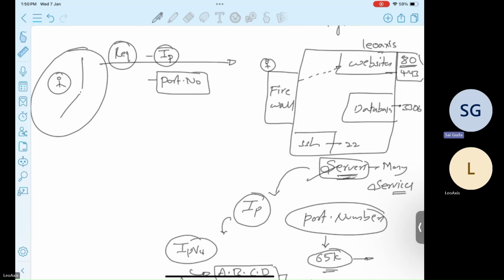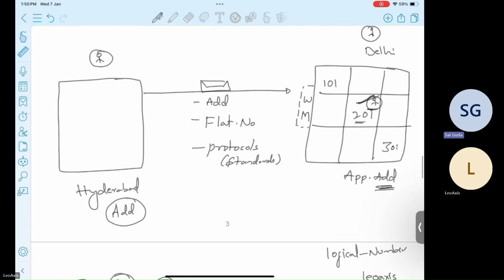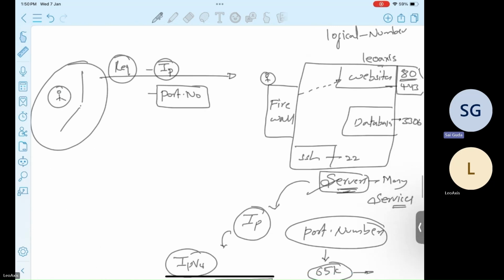Fine. As I told you in the above story, just giving the address and the flat number is not enough. We also maintain certain standards and protocols. If you're talking with a particular person at a particular flat number, we also need to talk in a proper protocol. In the same way, if I'm talking with the respective service, I need to follow certain rules and regulations. Those rules and regulations are known as protocols: the predefined rules and regulations we need to follow in order to communicate.